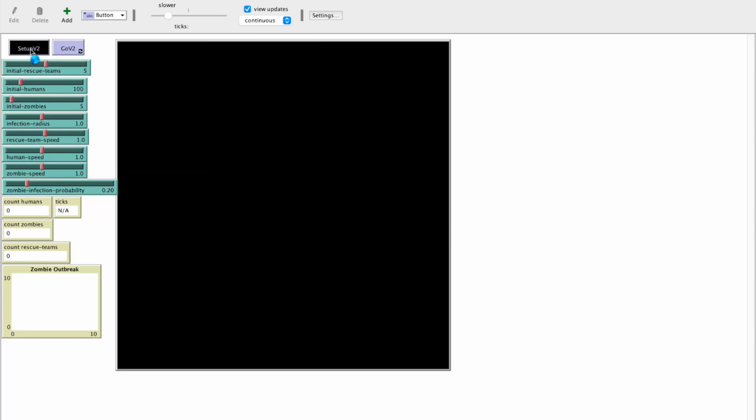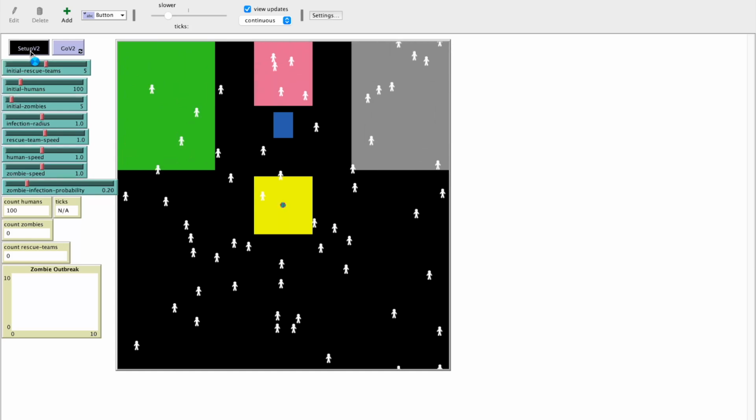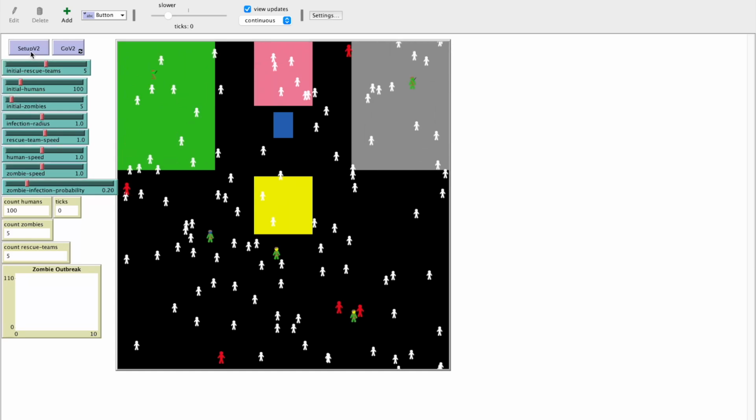Let's go ahead and set this up once more. We'll leave every other variable the same with the exception of the zombie infection probability going upwards to 20%.